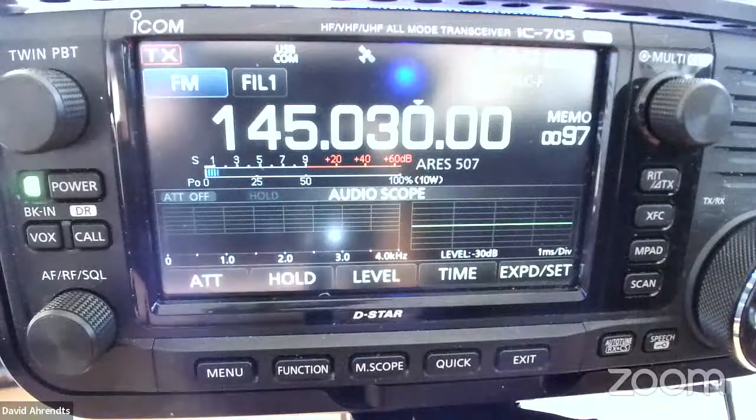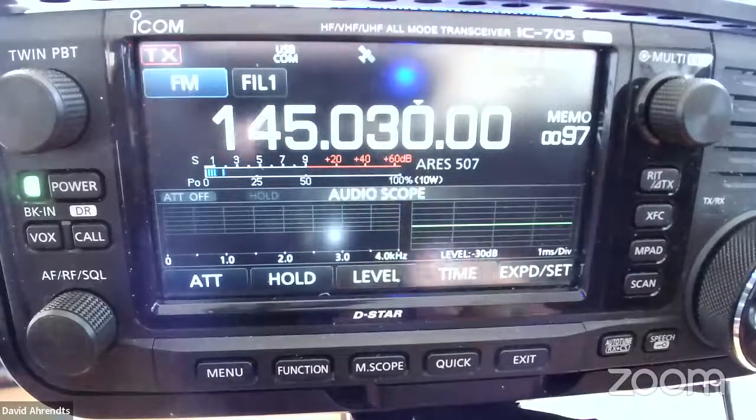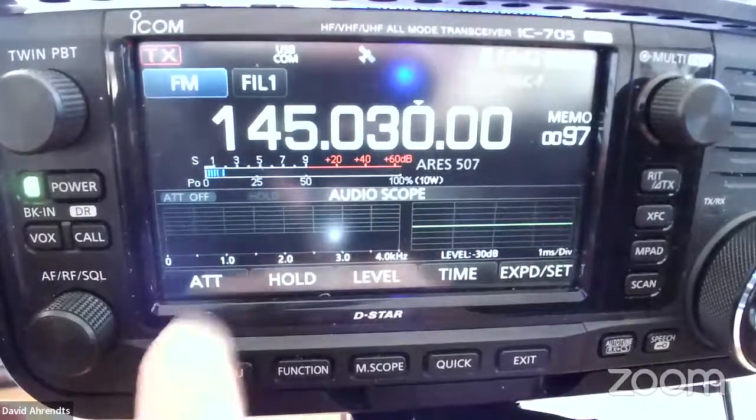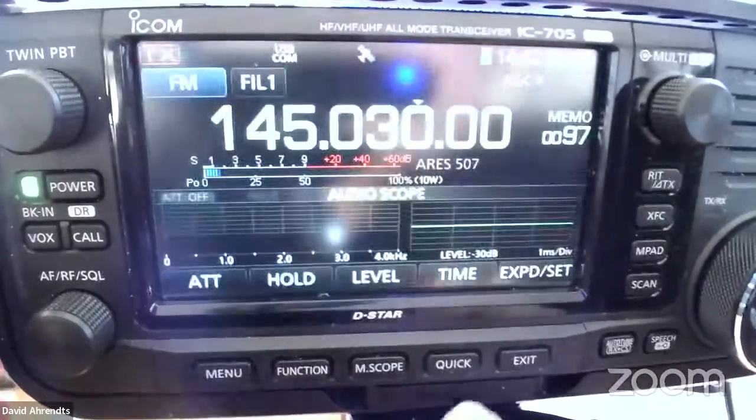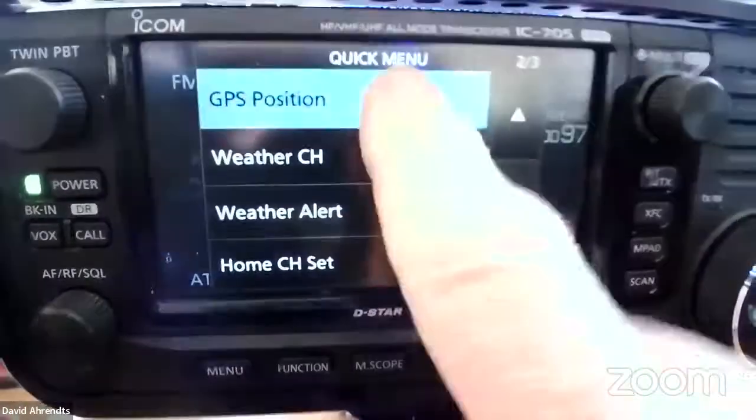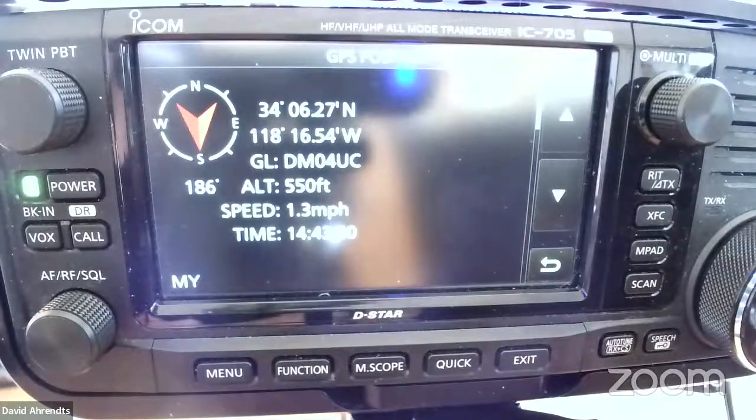All right, now let me show you what the 705 looks like. You can stop that share, Chris, and let me go over to my preferences. And here's the 705. So we can show what the 705 is seeing pretty readily by going to GPS. Okay. And there's the data.